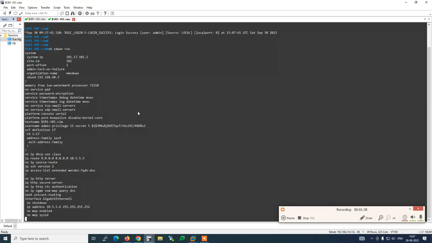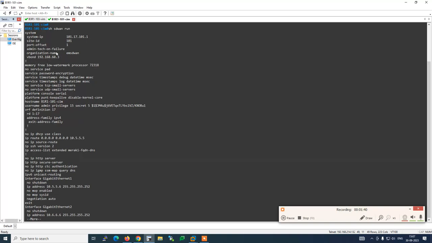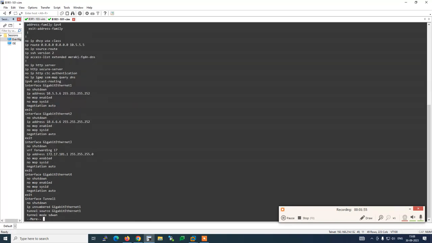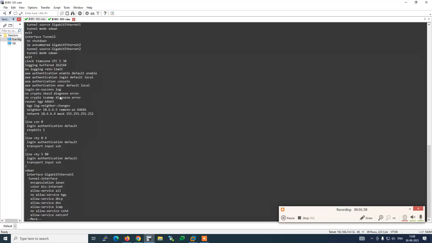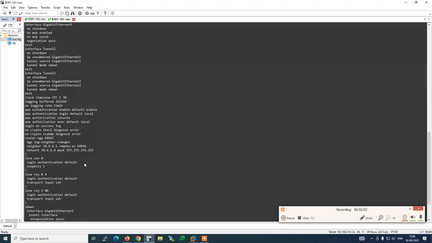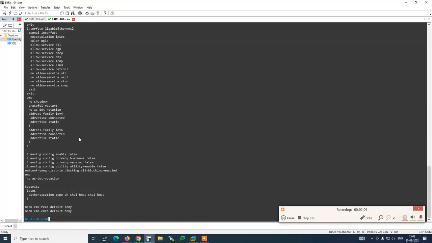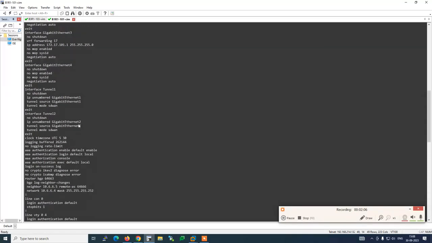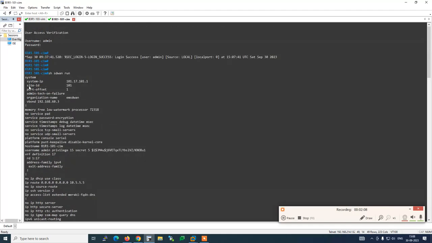Let's see the configuration. When we are seeing the configurations, in the first part we can see the system. Imagine this as a system feature template, and there are lots of other configurations, like the interface and other templates. So let us start with the first, the system template.